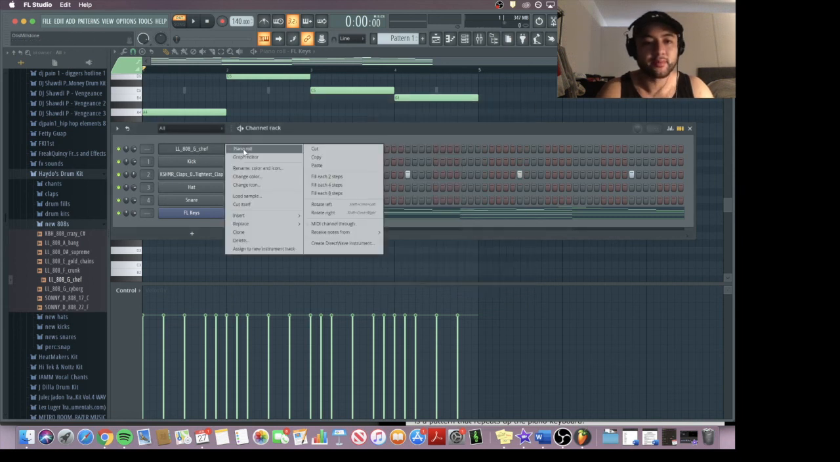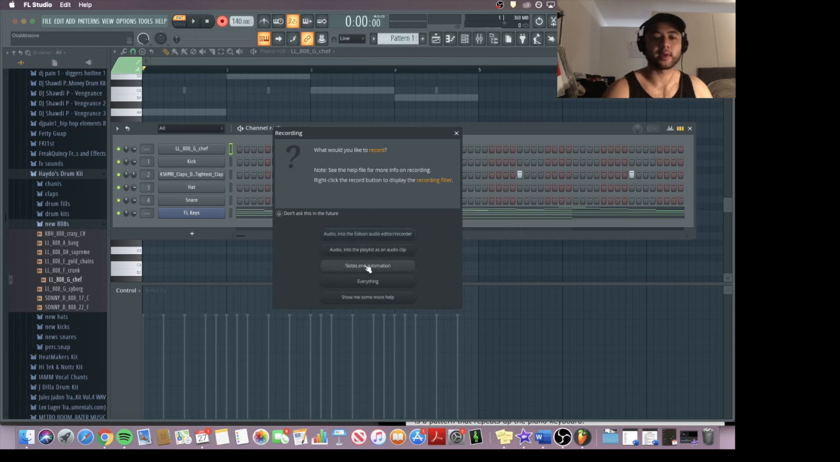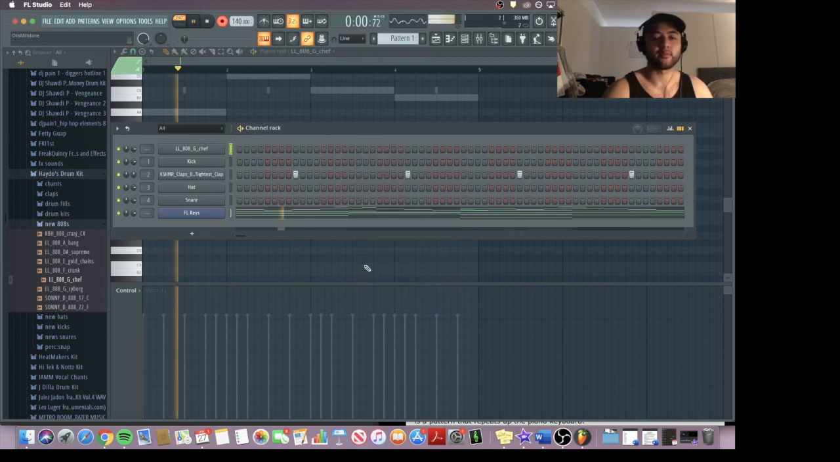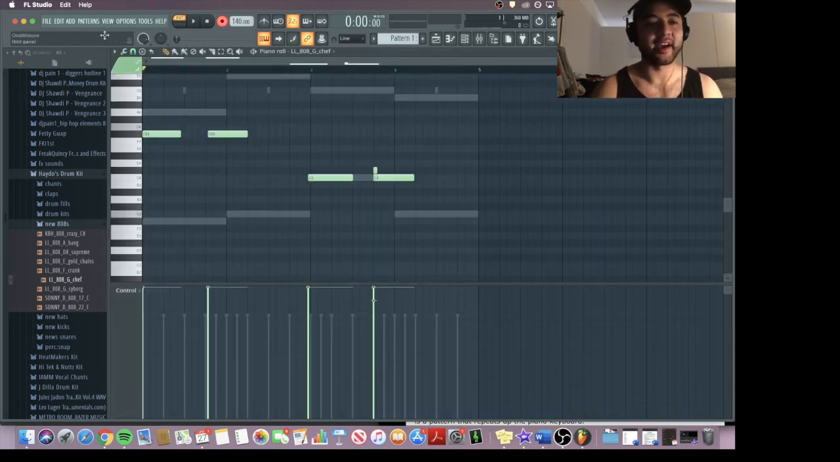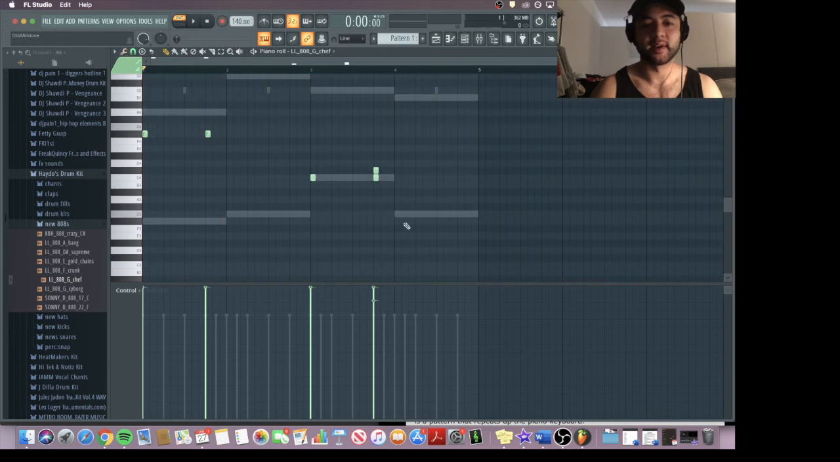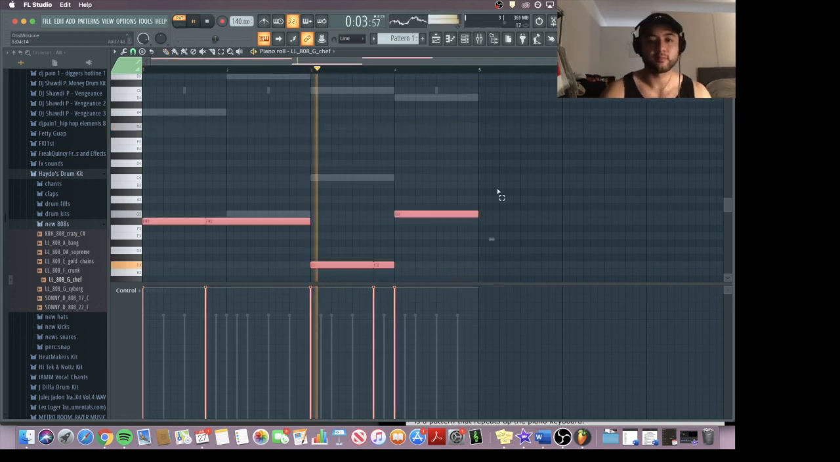Alright, so laying down 808s. Let's do a quick little record. Go up here, click that. Notes and automation. Real simple 808. Then you can just go over here, quantize. And then in order to connect them, you can do Command L, and there you go. Obviously, this is super simple 808s. I'm just going to go ahead and click in this guy over here. It's a G note, so let's do that.